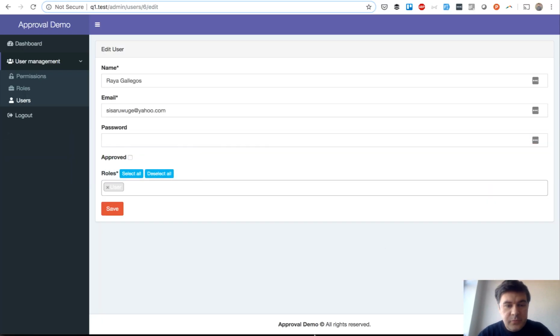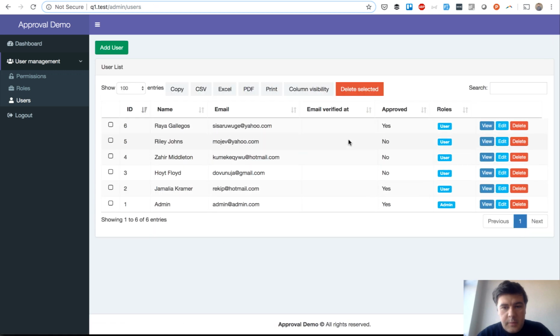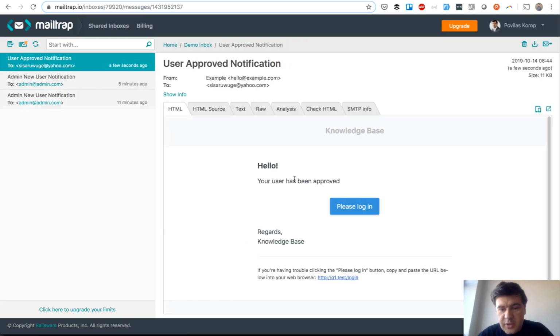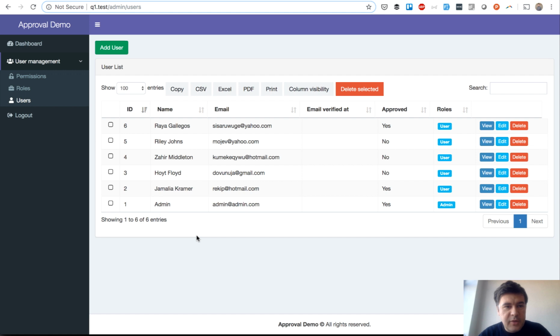And let's test it out. So let's check the checkbox, click save, and see if we get the email. Yep, it's loading, it's approved, yes, so everything is fine, and then we have user approved notification. User has been approved, please log in, the URL is correct to log in, and I guess that's it. So that is the end of this demo. So that is how you can approve users and be notified of a new user.